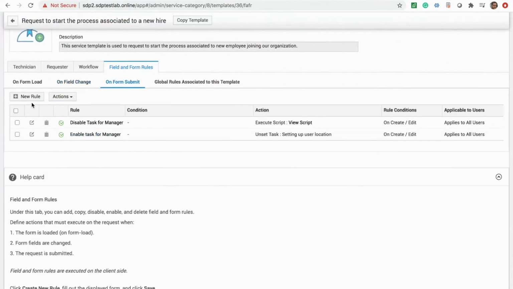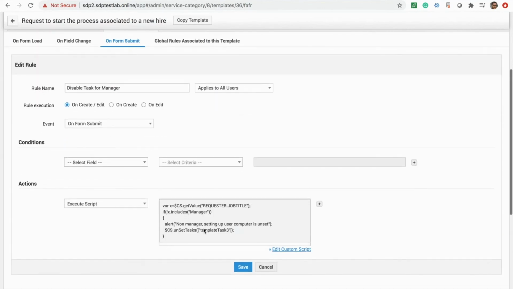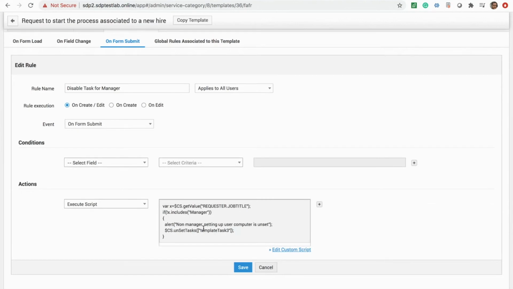Okay, say I have a special condition, right, wherein if the requester to whom the request is raised is not a manager, then unset a specific task. Okay, let me repeat it. Say if the requester, whomever requesting the particular service, is not a manager, then don't set the task. So this is going to be a requirement, right?